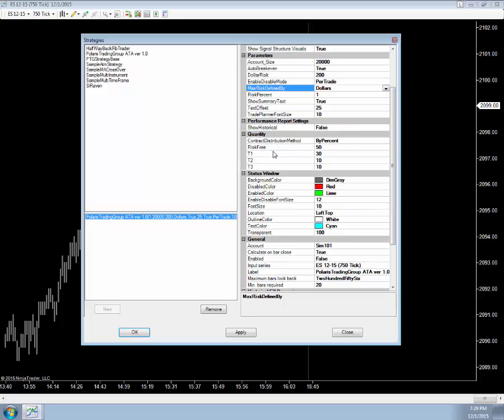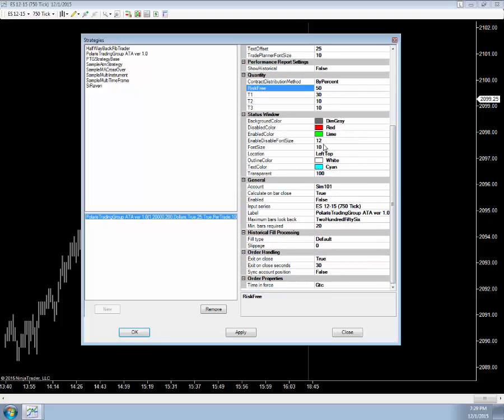Now this contract distribution method simply means how are we going to scale out of each position. So basically we're using a by percentage method, and we have 4 parameters here. One is risk-free, and the default is 50%. Again, all these are user definable, but generally speaking, whatever the initial position is, we want to try to scale out of half of the position first. But you can certainly make it any combination as long as it totals 100. And as you can see here, targets 1, 2, and 3 have 30%, 10, and 10, which again adds up to 100%. The status window, again, just has some user definable colors and font sizes.